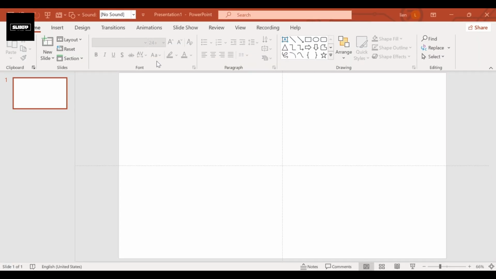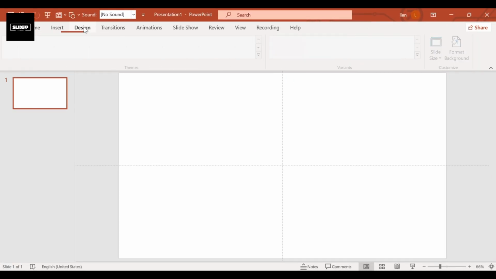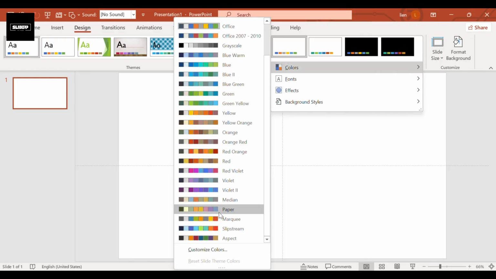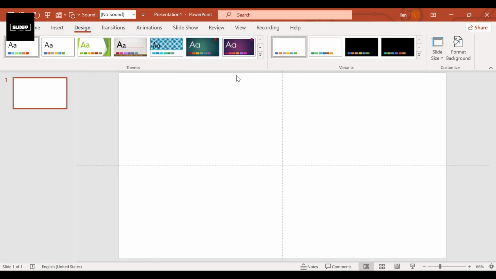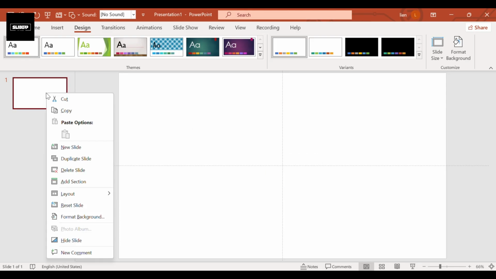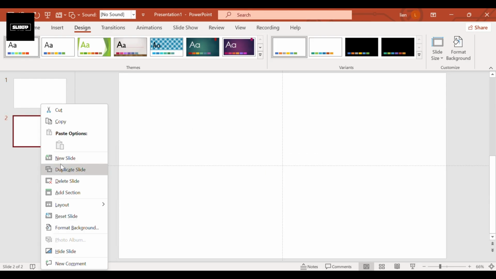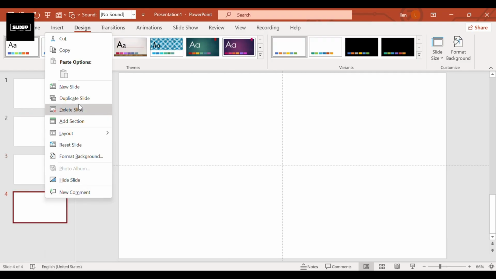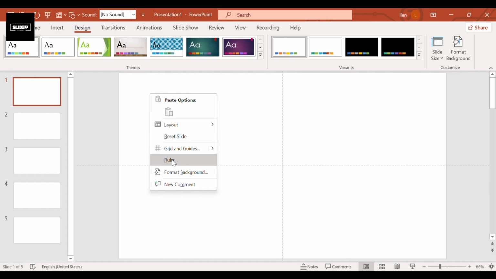First, go to the Design tab. Go to Color and choose the Slipstream color. Okay, now you can copy the slide five times, and you can change the color.